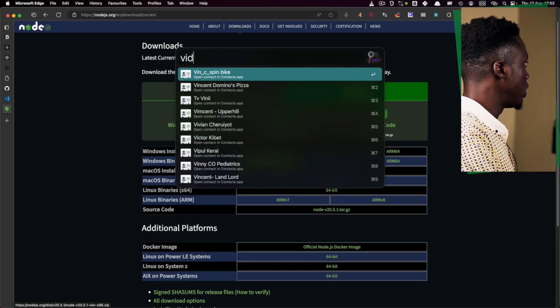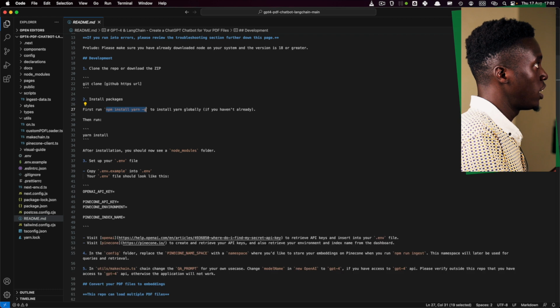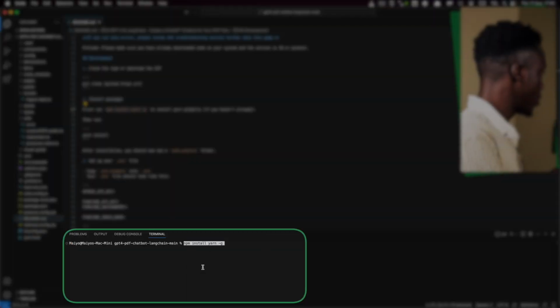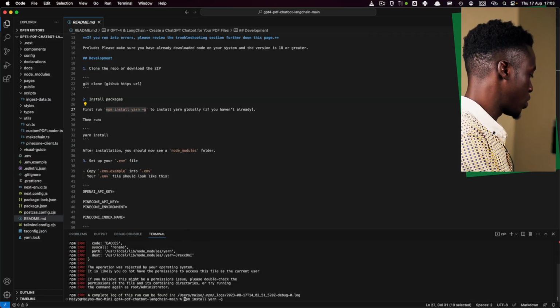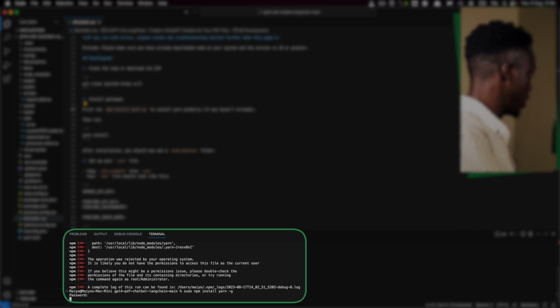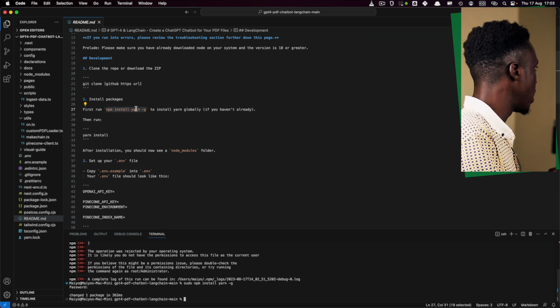Once you've installed Node.js, go back to Visual Studio Code, toggle the terminal button up here from Visual Studio Code, paste the command and run it. We're getting errors because we need to run the command with administrator rights. I just add sudo in front of the command and you'll be prompted to input your password. Once you input your password, it will run and yarn will be installed.